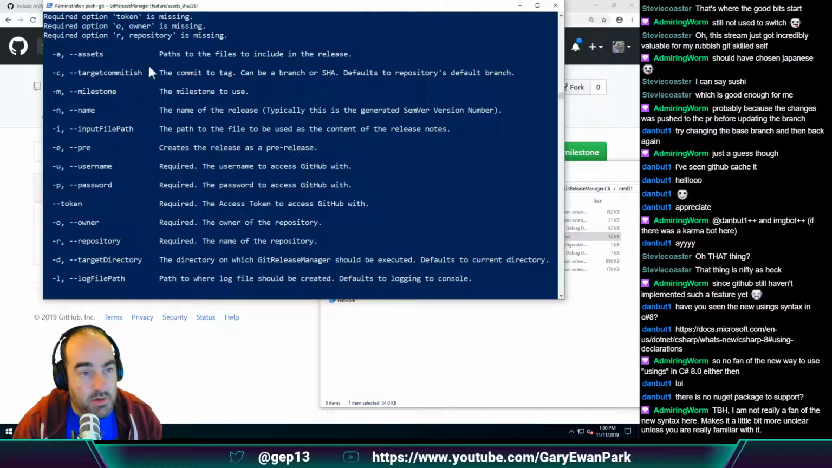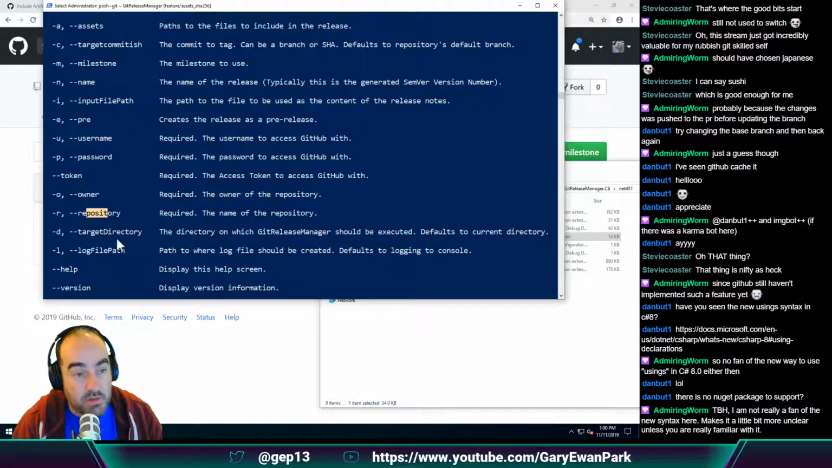So in the case of this one, we can give it a list of paths to assets to include. So that's what we want to do. We want to give it a target commit, which is typically master, a milestone name, a name, input file path. That one we don't need. It's pre. We need to give it a username, a password, or a token. We'll probably end up giving it a token, and then an owner, repository, and so on.